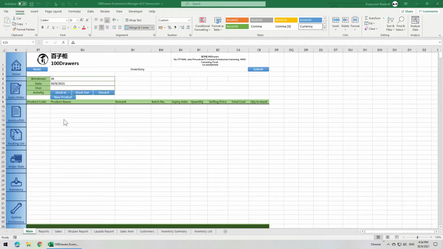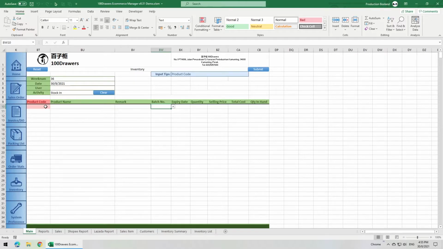Recording stock in, out, and stock discard will be much simpler. Just the batch number is a required field. This inventory system will be using batch number to track inventory. When you input a product code, you will see the total quantity in hand for this product from all batches. Key in an existing batch number and it will show you the quantity in hand for this particular batch.